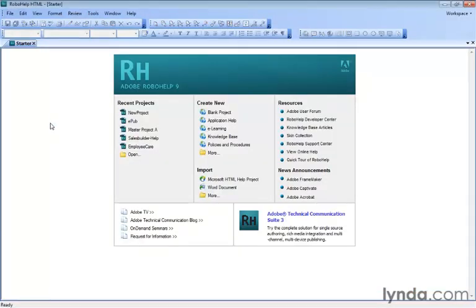Now the very first thing you're going to see is something called the Starter. Notice the Starter tab in the top left-hand corner. And it's from here where you can select recent projects that you've been working on to get back to them quickly, or open older ones by clicking Open. You can create new projects, different types of projects, from the Create New column. And you can even import from the Import section.